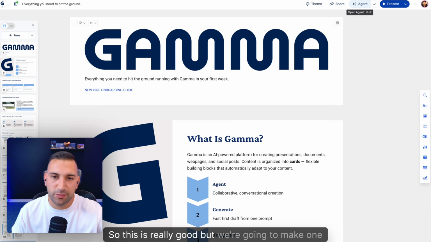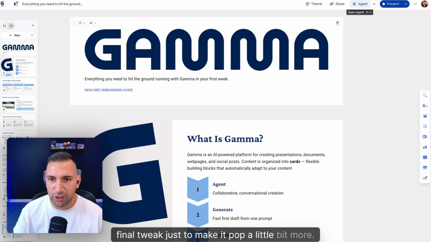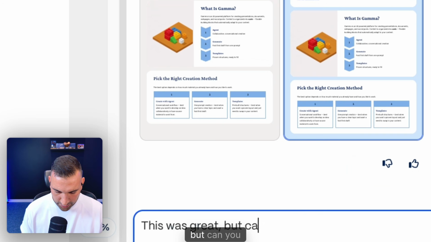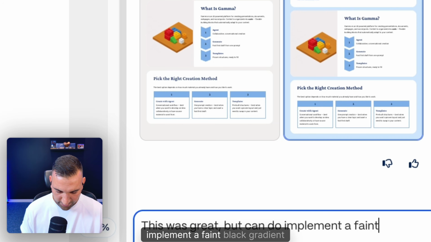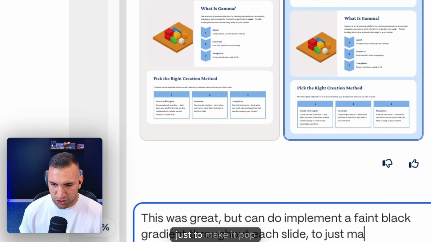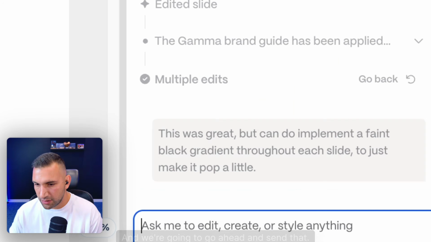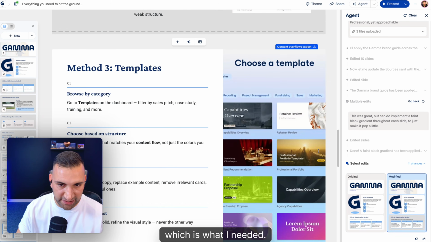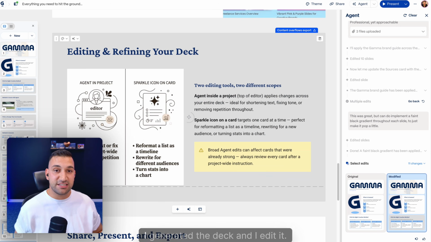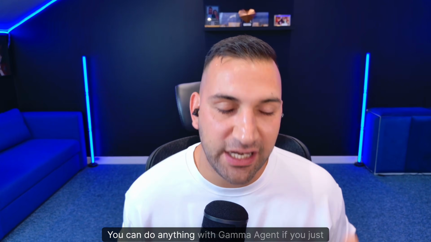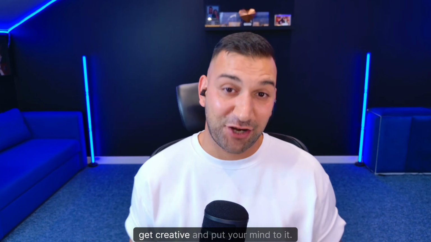So this was really good, but we're going to make one final tweak just to make it pop a little bit more. We're going to click on agent, and then we're going to write, this was great, but can you implement a faint black gradient throughout each slide just to make it pop a little. And we're going to go ahead and send that. And there we go. It did exactly what I asked for, which is what I needed. So that's amazing. Within a matter of seconds, I generated the deck and I edited it, and I also changed the images around. You can do anything with Gamma Agent if you just get creative and put your mind to it.